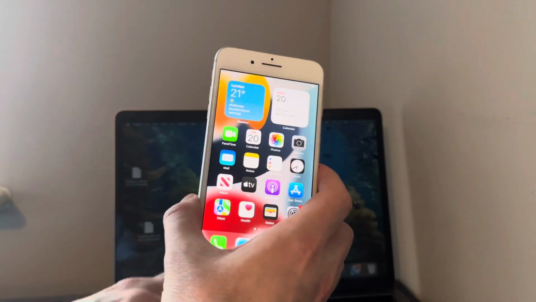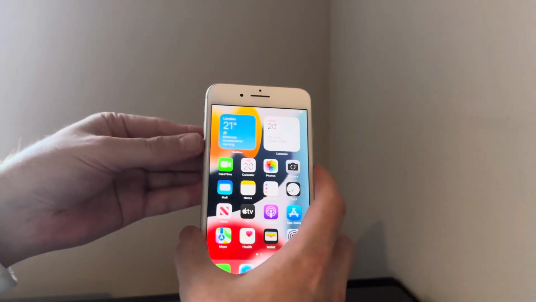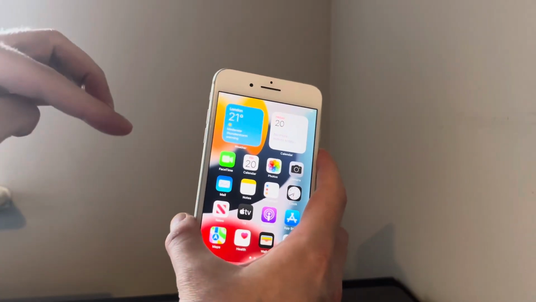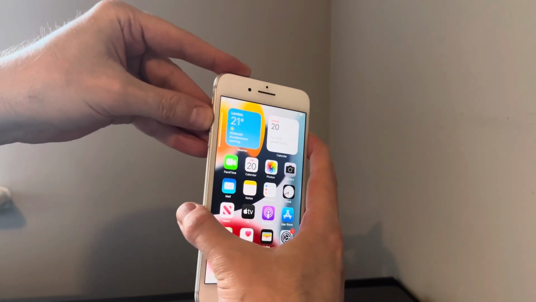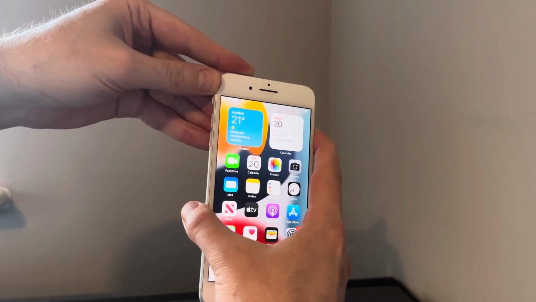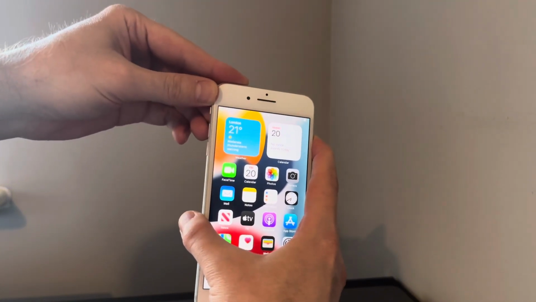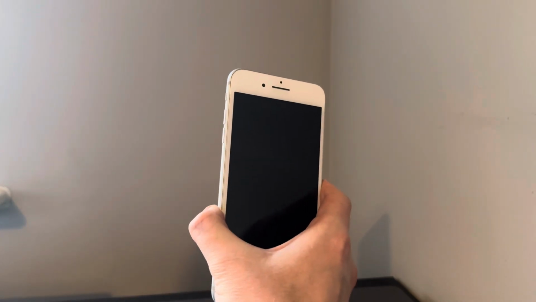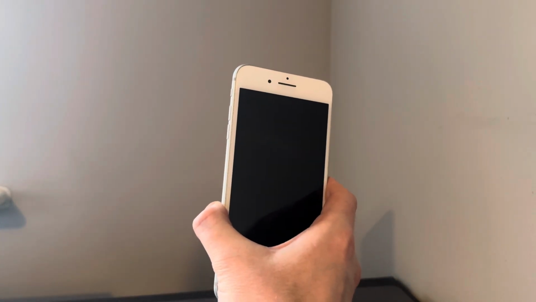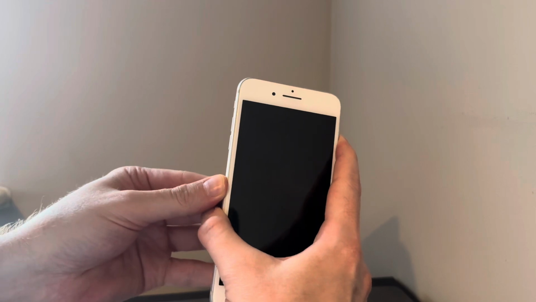Next thing I want to show you to confirm, see, we don't need this anymore, is so you could see that the device is fully untethered. Okay. Okay, and power it back on.